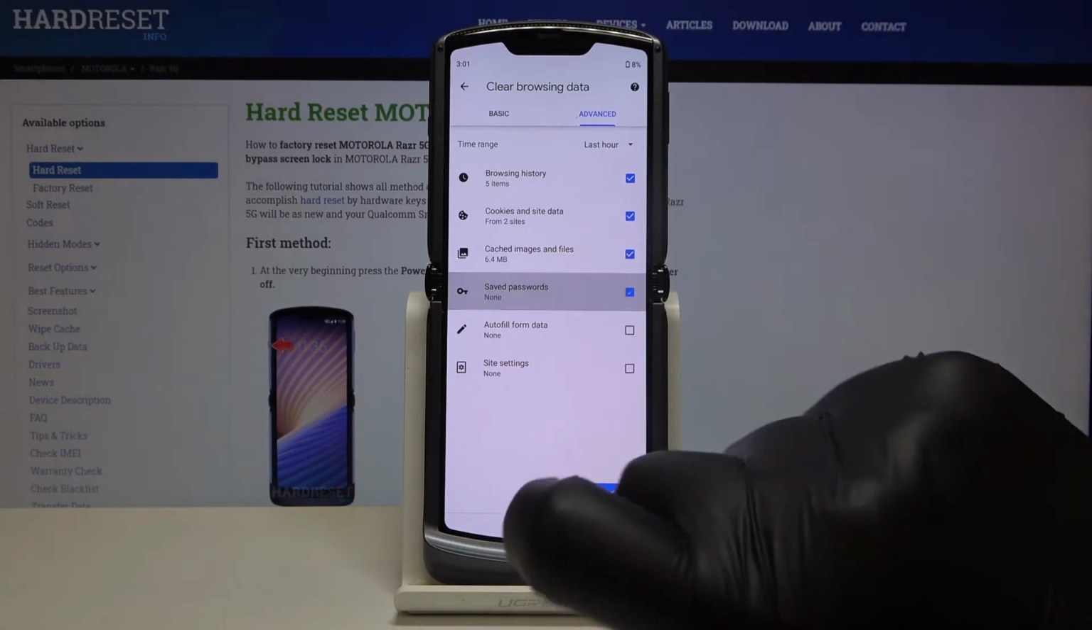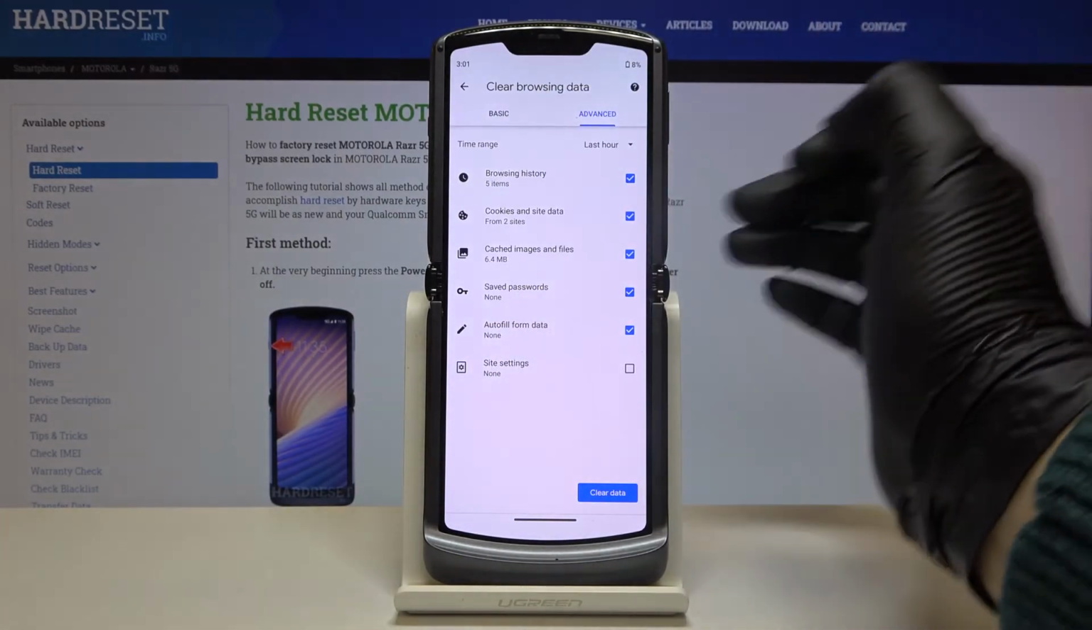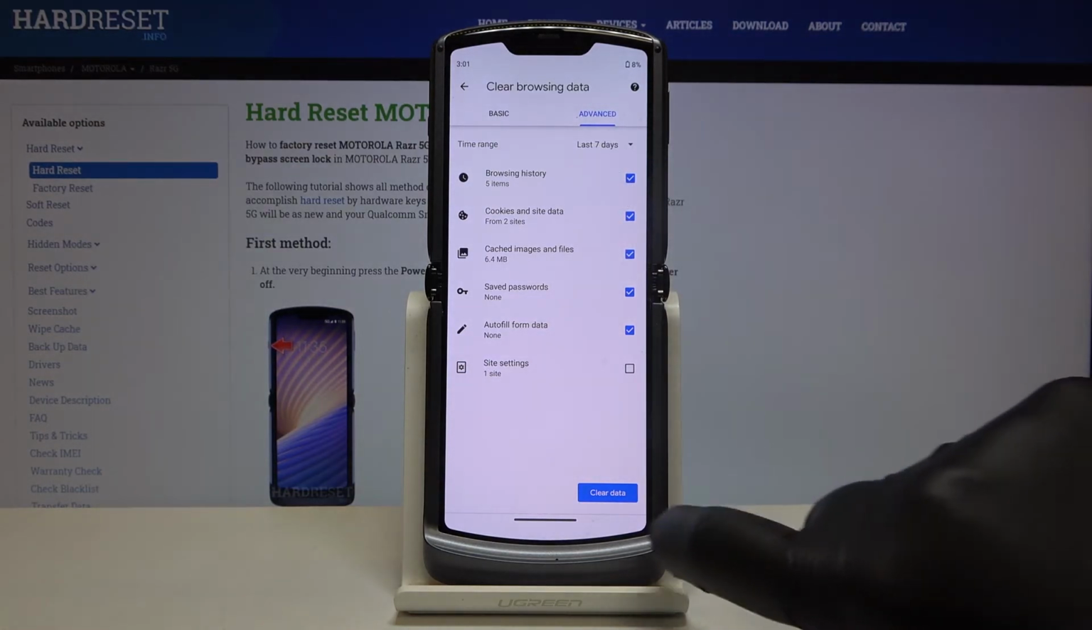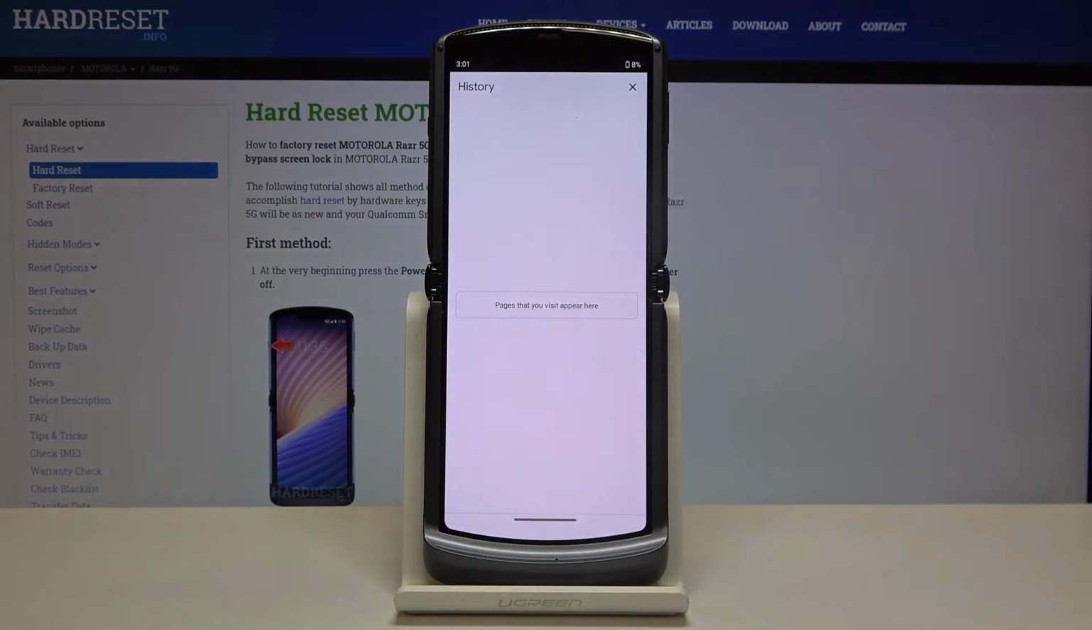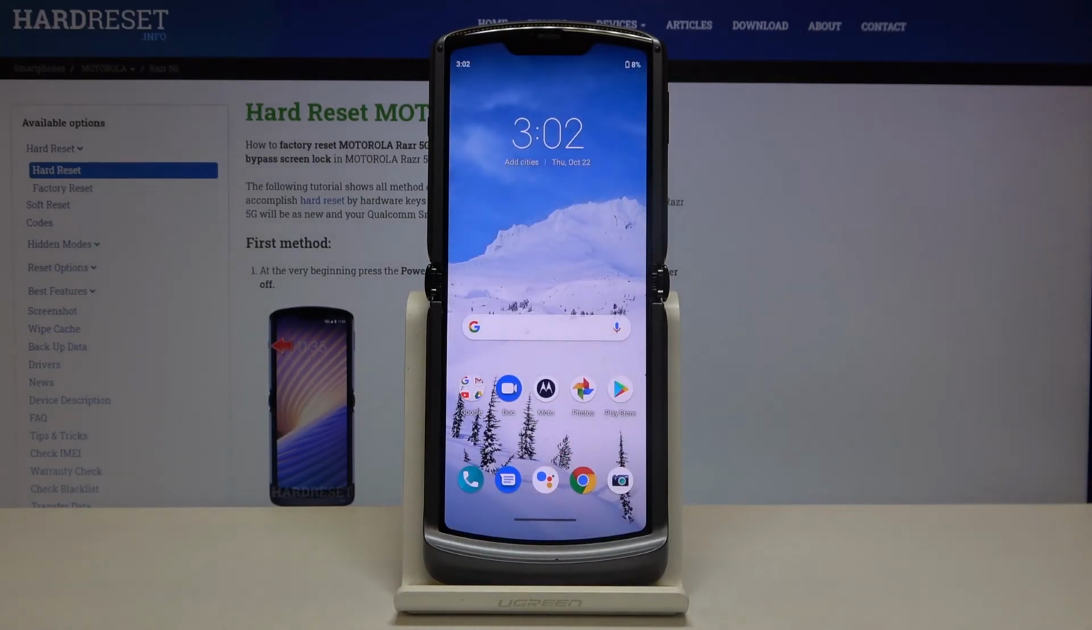So let me pick the saved passwords and autofill data. What's more, we can change the time range from last hour to, for example, last 7 days. And now, if you're ready, click on Clear Data. And as you can see, the history has been cleared successfully. So that's all. This is how to clear browsing data in your Motorola Razr 5G.